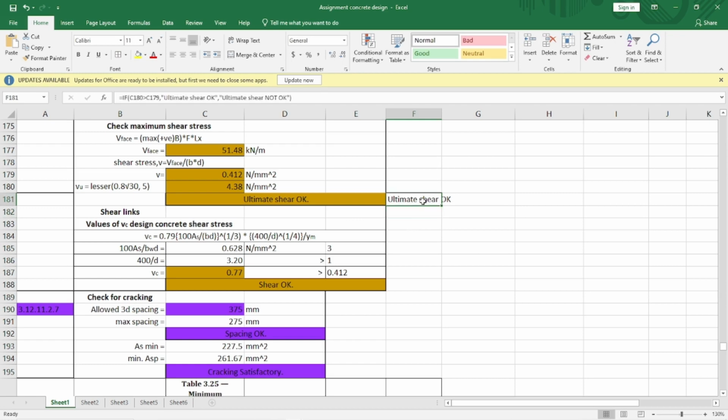So it can only return this value if this condition is true. Let's say we have gotten here 0.3. You can see it has automatically detected that 0.3 is less than 0.2 and it's telling you ultimate shear is not okay. Then you can know what to do on the next step.